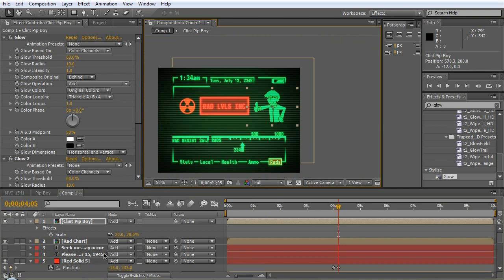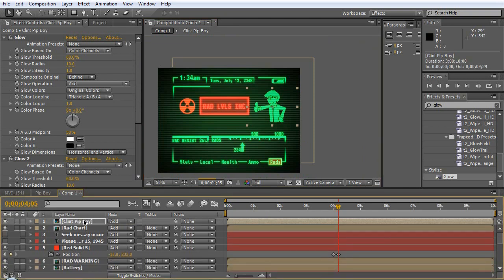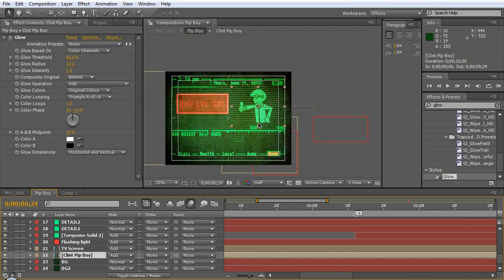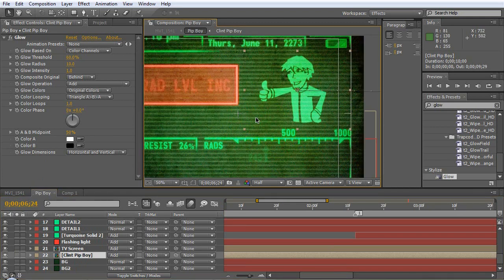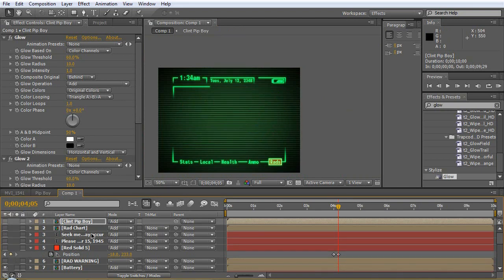Looks good. And I'm gonna actually get rid of all the keyframes here. I think I have some rotation, yeah. And actually, I think that's it for the second screen. So let's start animating this stuff now. Alright, so let's hide the stuff from the second screen, and we'll start with the first screen.